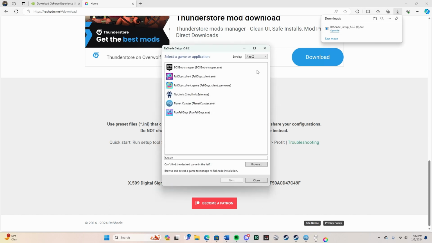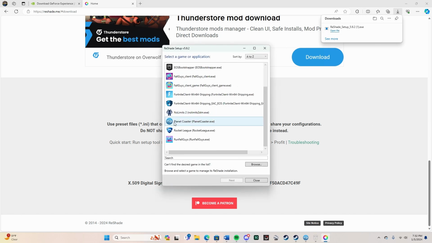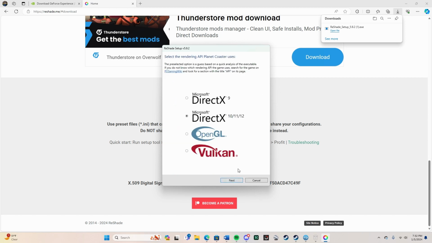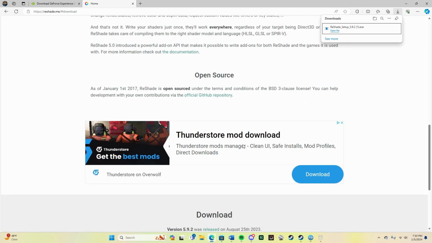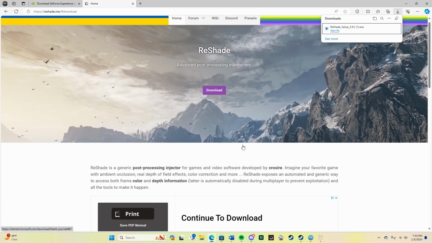So let's go through the download process here, and this is where it's important to select Planet Coaster, because that's going to be the one you're downloading. Pick DirectX 10, 11, 12 for Windows 10. If you're on Apple, I have no idea, sorry. This is a desktop tutorial for just a normal PC. I have Reshade installed already, so I'm not going to do anything, but there are options to uninstall it, modify, or even just install it, so go through that.